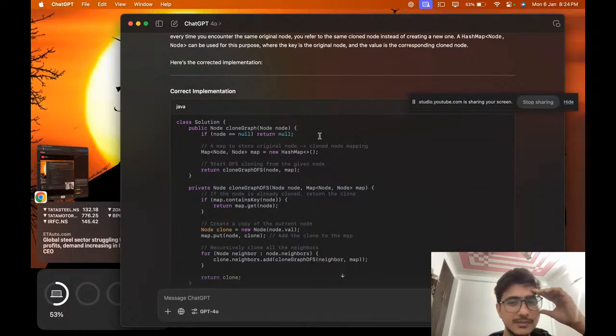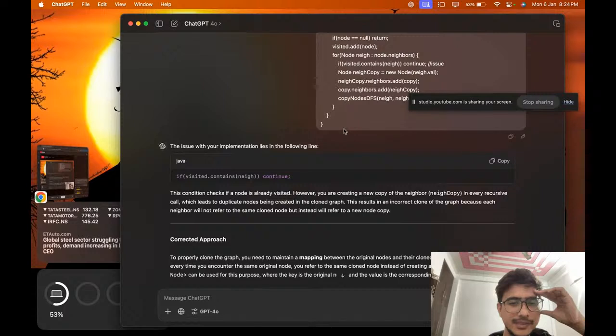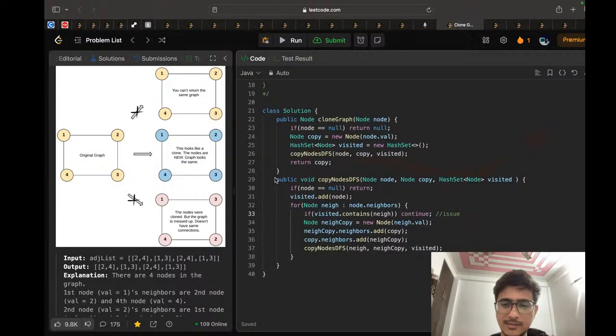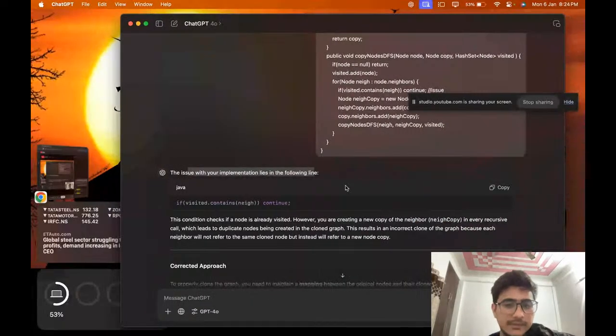Okay, so I think we have a... So what is GPT saying? GPT is saying the issue with your implementation lies in the following line. So in this line, our issue lies. I think I have also written here as the issue. So that's what I have thought.